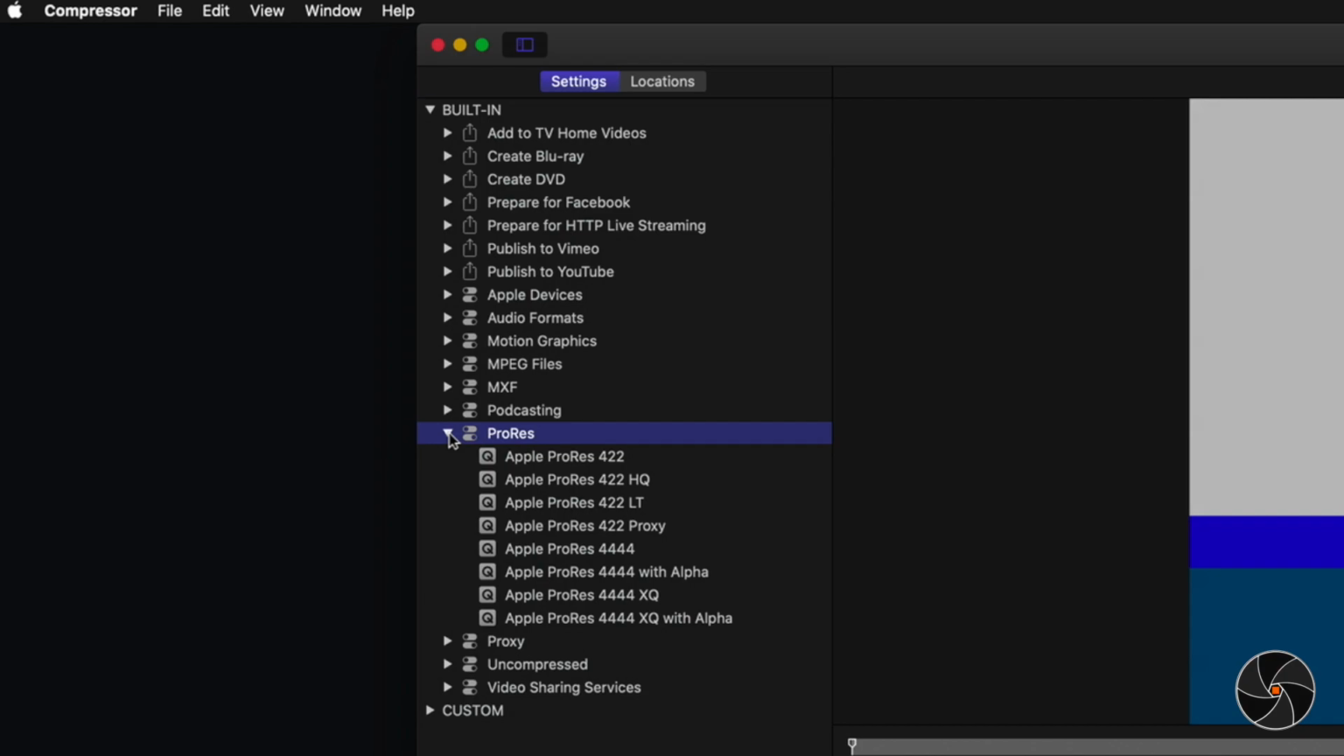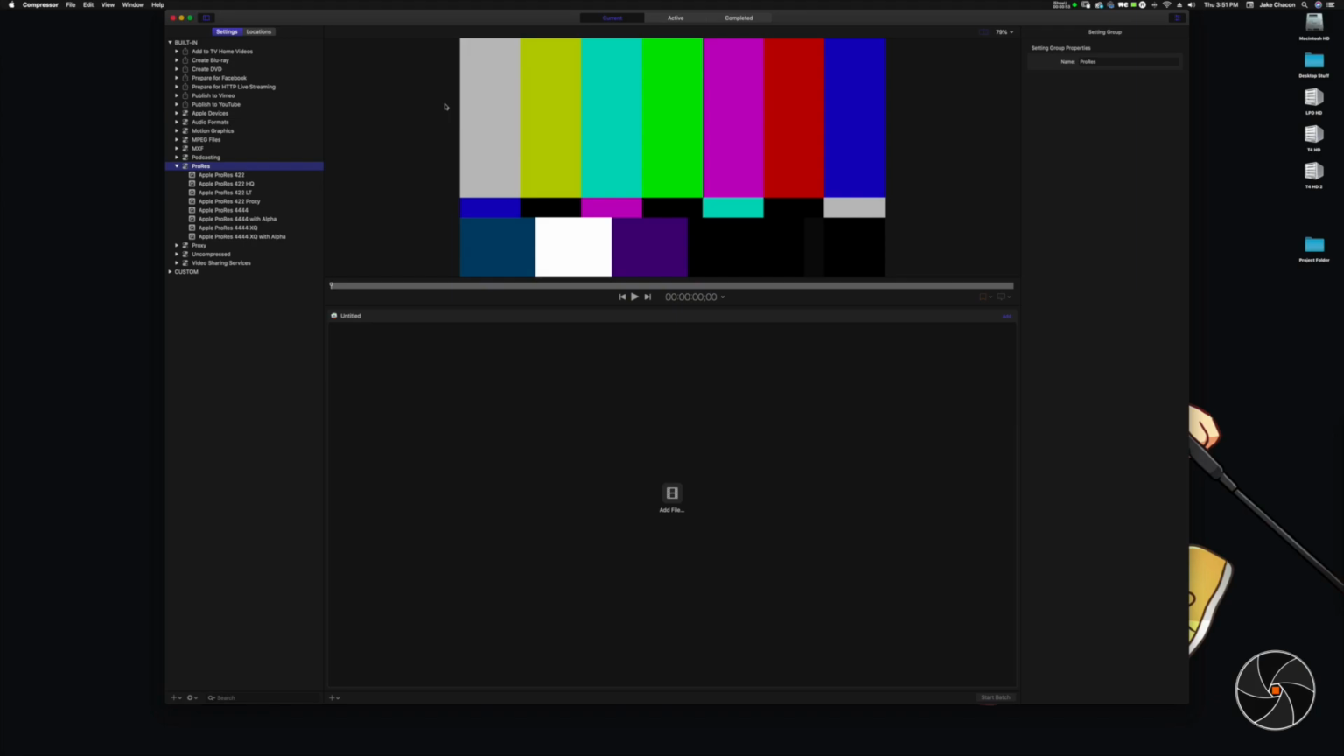whether it's a DSLR or a video camera or your phone. You need to convert it to a ProRes codec before you drop it into your video timeline. This will make editing much easier. This is an uncompressed format, so when you scrub your timeline, it'll move nice and smooth and it won't struggle.